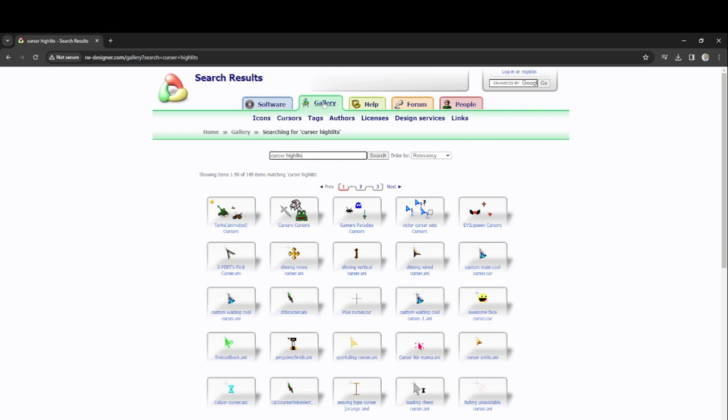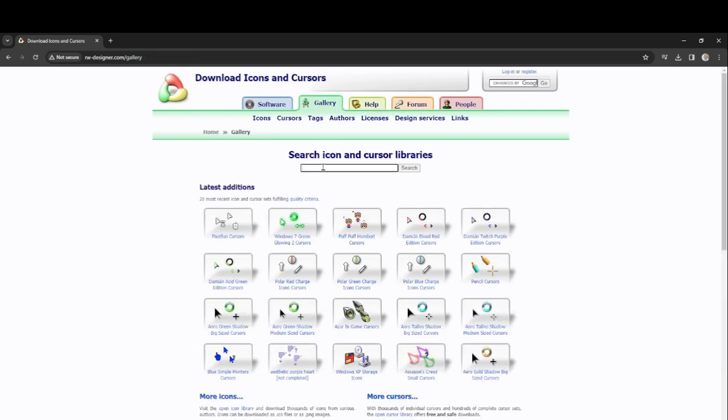We go to the gallery, select the Gallery tab, right, cursor highlights, then press Enter or search.